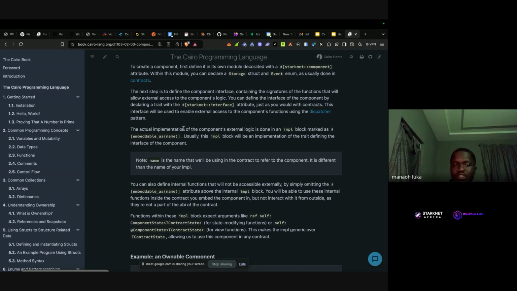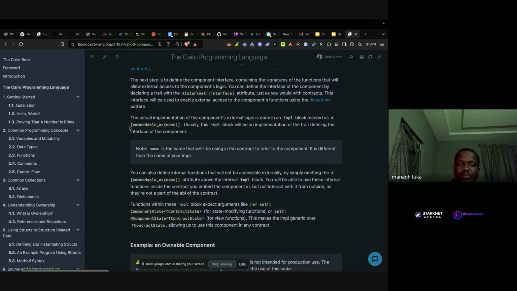I'm sure you guys know the dispatcher pattern, else I can explain. So the actual implementation of the component's external logic is done in this implementation block marked by embeddable_as with this name. And I explained why we need it, right? So for all the external functions of that particular component, we can use the name that we embedded as to be able to access it.